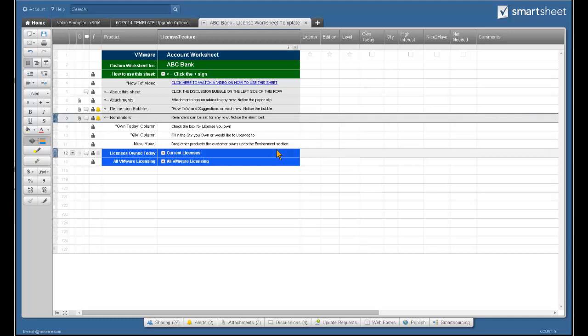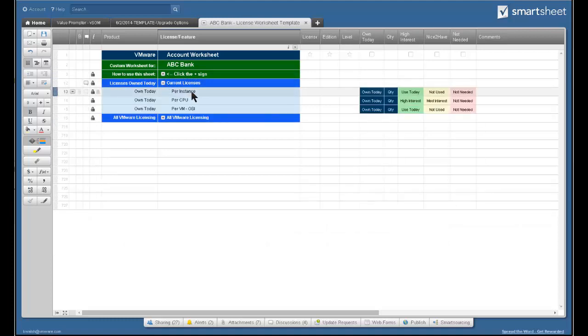So what we're trying to do is get a grip on what it is the customers currently own. You'll notice here in the current licenses section, we've got per CPU, per instance, per CPU, and per OSI, but there's nothing underneath them. So let's say ABC Bank owns 1 vCenter Standard, 20 vSphere Enterprise, 10 vSphere Standard, and 100 VMs of vCenter Operations Manager Advanced.